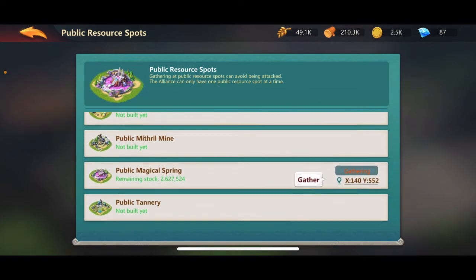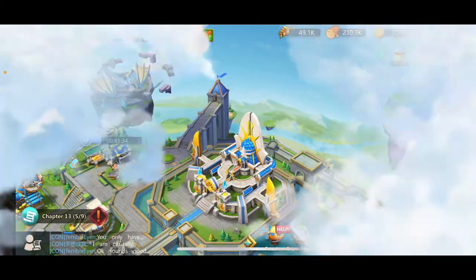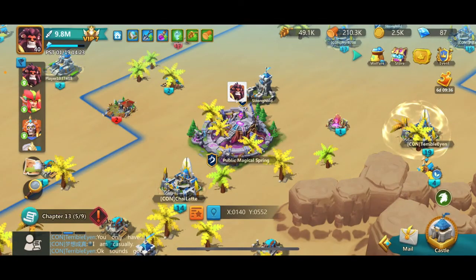So the public resource spots is one place that you would go to not only to locate the resource spot, but also to possibly build one. And you can see here, the links to the resource spot lead you right to the public resource spot that you can gather from.